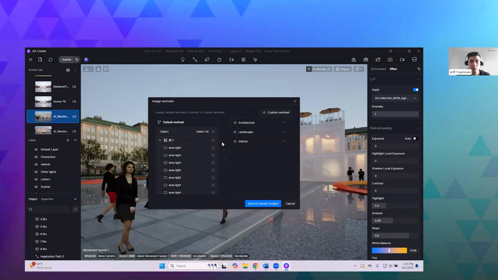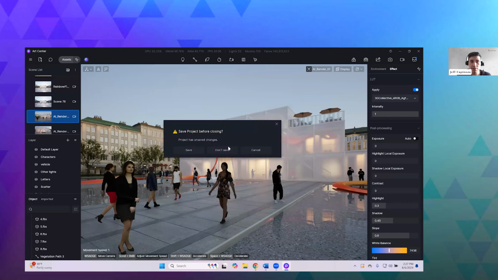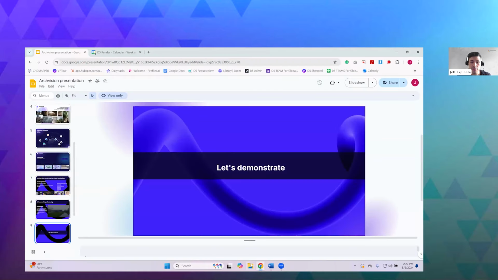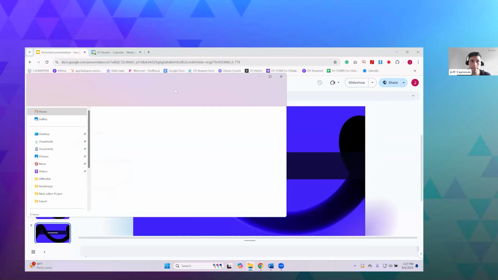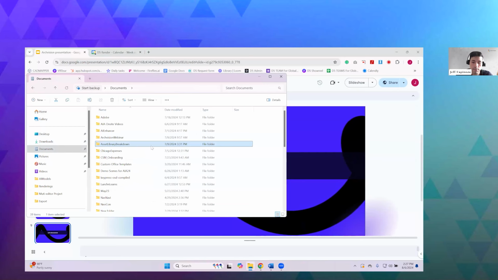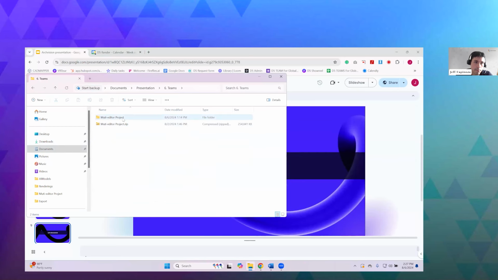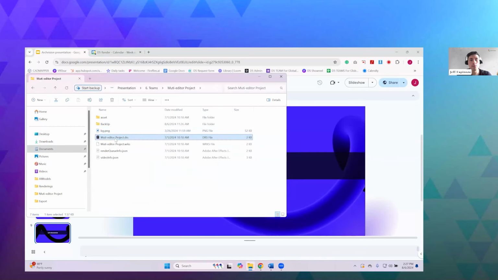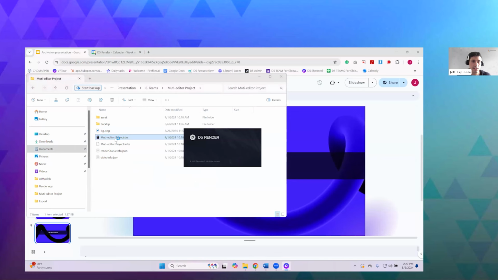And so generally we recommend that you do this at the start of your project so that you only have a handful of objects to sort through. And since I've already been developing this scene, I have to sort through all these different objects. So I'll just assign them to a work set for now, and then I'll hit save and convert project. So I'm going to close out of this for now so that we can open up our Teams project. So I'll open up my multi-editor convert project.